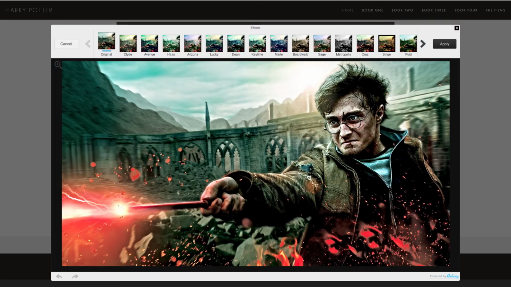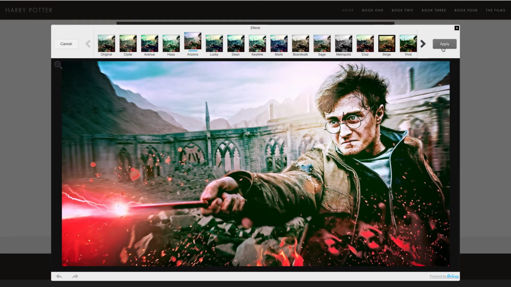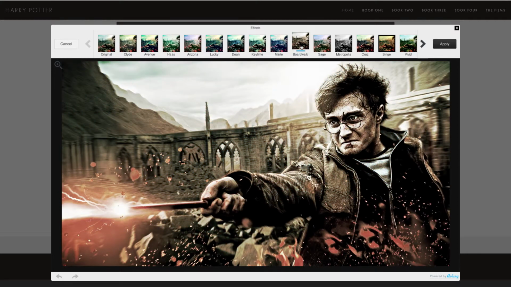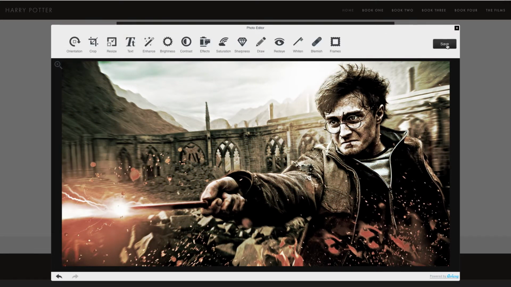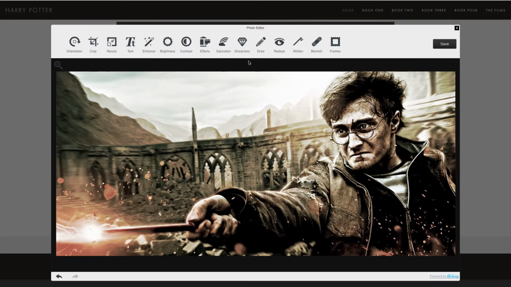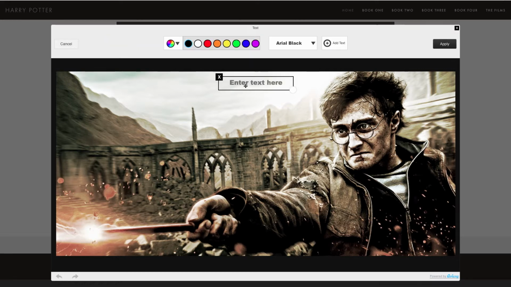Let's give it a filter. God, this is ruining Harry Potter. Oh, that looks kind of cool. You can crop it out a little bit if it's not exactly what you wanted on there. So you can see there's a ton of stuff on here that you can work with to edit your picture. So you don't have to necessarily pull up Photoshop every time you want to do something. You can add text to this as well.